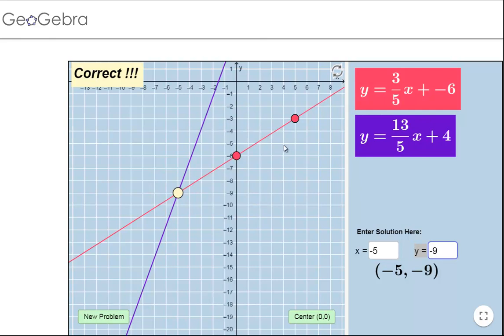You drag the points to make each line the correct line, and then look in the graph where they intersect, and then type in the intersection point. And it'll tell you whether you're correct or not. And that's the end of the tutorial.